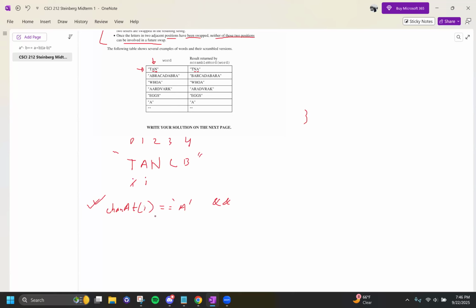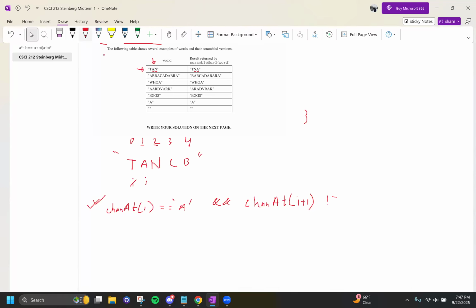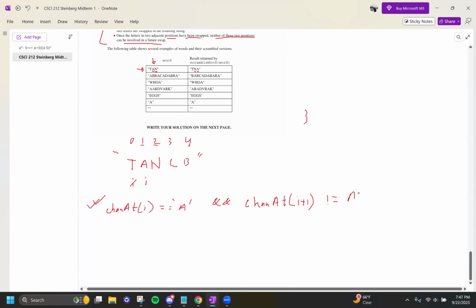If the current character is capital A and the next character, and I know how to do the next character, right? Which is basically I plus 1. If I is at this position 1, I plus 1 is 2, which is the next position. And if the next position is not equal to A, that means we have to swap I and I plus 1, right?